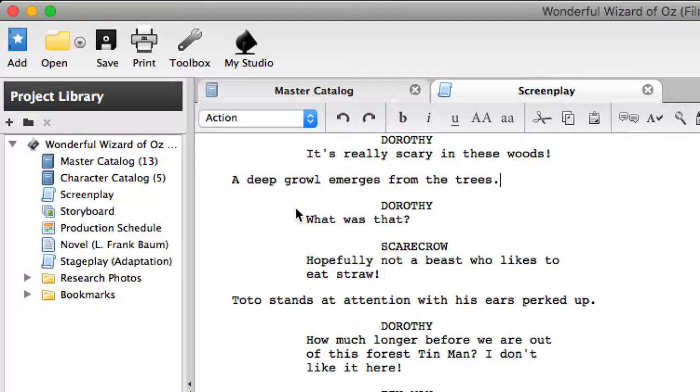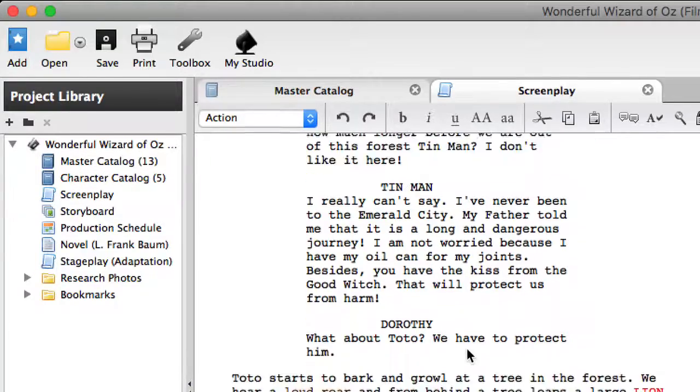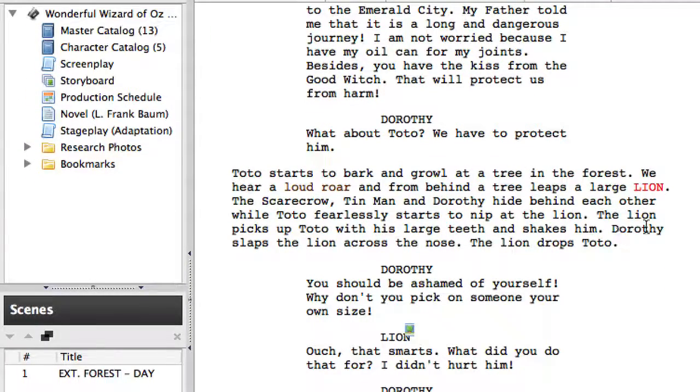What was that? Hopefully not a beast who likes to eat straw. Toto stands at attention with his ears perked up. I'll leave that as it is. We'll leave the dialogue. We go to the next paragraph here.